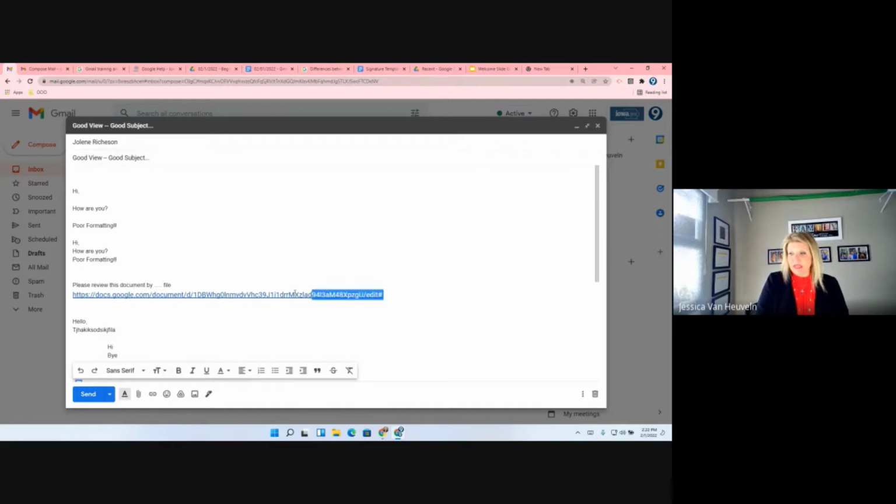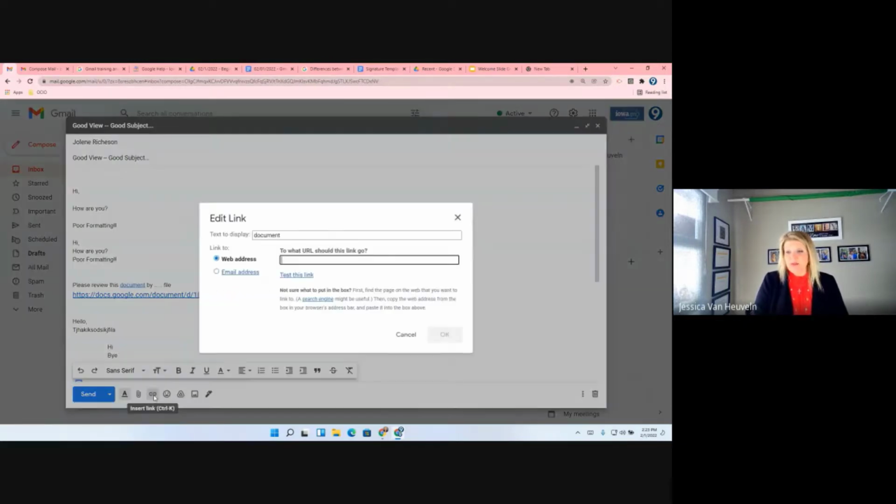So I can go ahead and copy this URL again, just because I kind of went out of order, right? And I can highlight the word document. This is one way to do it. And I can go ahead and click on the insert link. So what I'm doing is rich text formatting. So now I pasted by Control-V, or I can right-click and paste it in there. But notice the text to display is document. It's not the mumbo jumbo with that long, ugly URL.